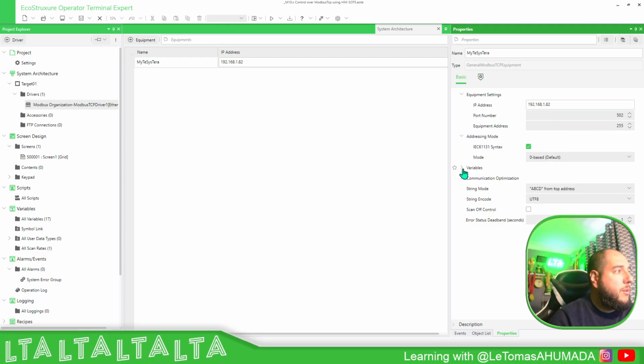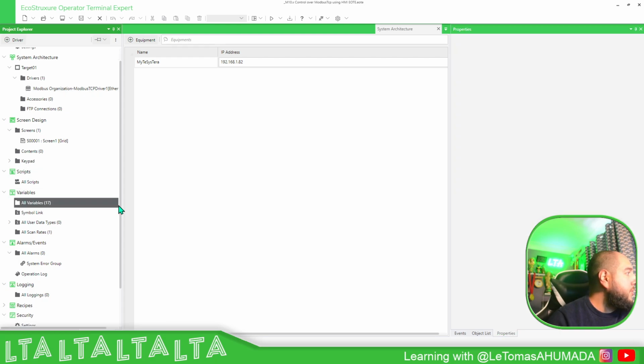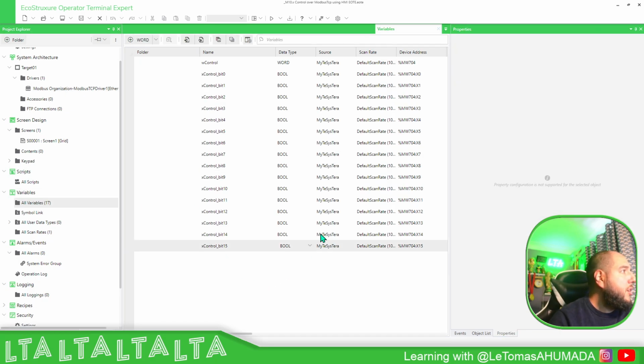The addressing mode on this one, and here probably later if I have issues I will probably change this, but at the moment I will leave it like that. Then on variables I created a few things. So just one general W control, and then individual bits pointing to each bit. And please notice this, I have reduced 1 here.